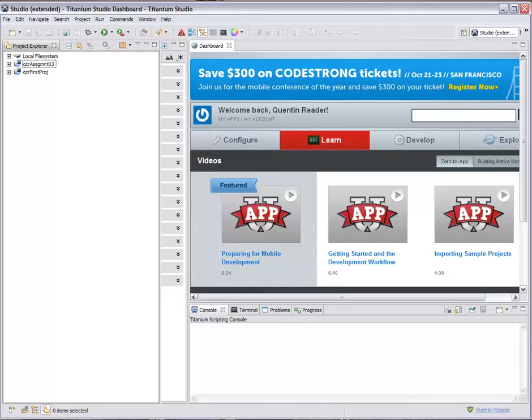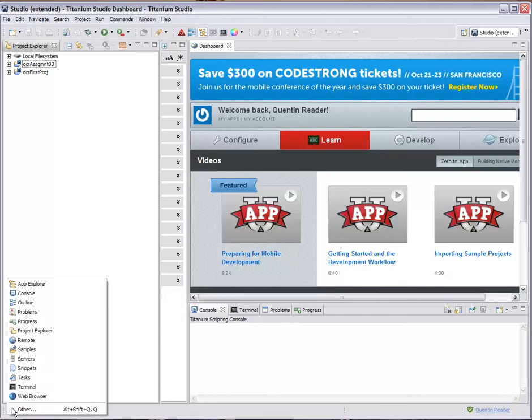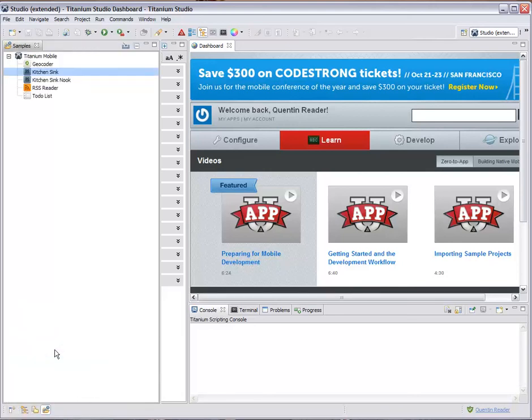Well, here's the Titanium Studio dashboard, and the first step that we have here is to choose our installation type. So I'm going to go down here and bring up the menu of tools that are available, and we're going to install the KitchenSink API using the samples Explorer. So we're going to select the KitchenSink API, and then we're going to import the sample as a project.